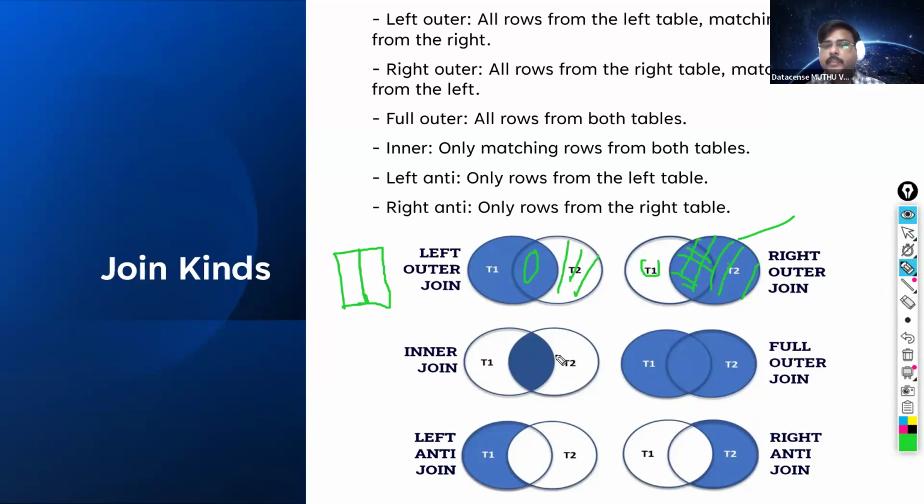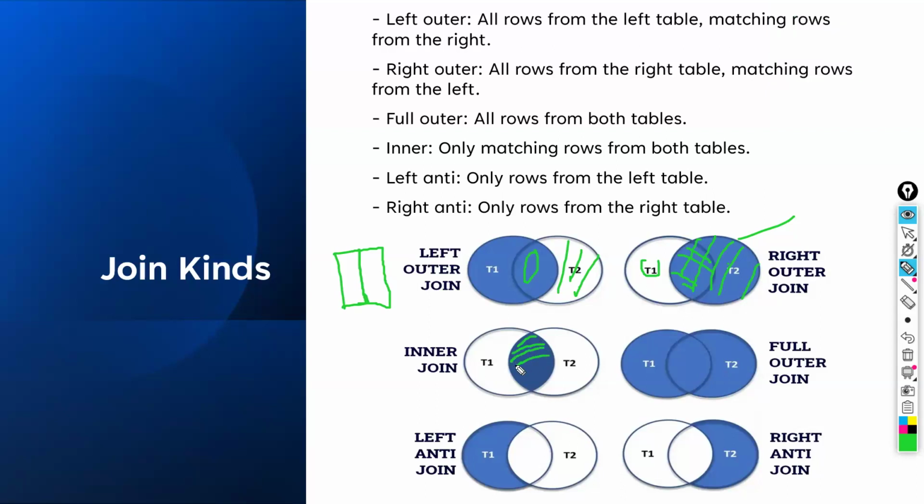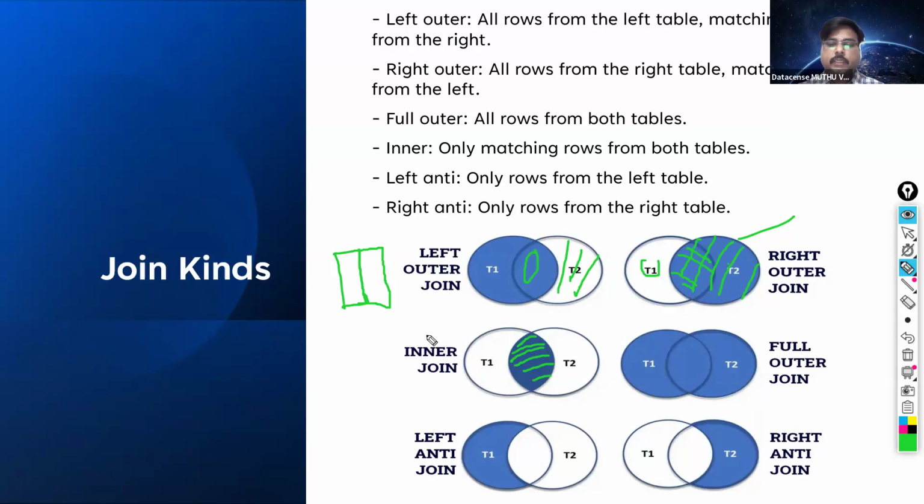And the inner join. The inner join is nothing but the data which is common to both tables, only the intersection portion, is fetched here. The next one is the full outer join. The full outer join is irrespective of the common values from both tables. Whether T1 has some data more than T2, or T2 has some data over T1, the whole data will be fetched here. This is called the full outer join.